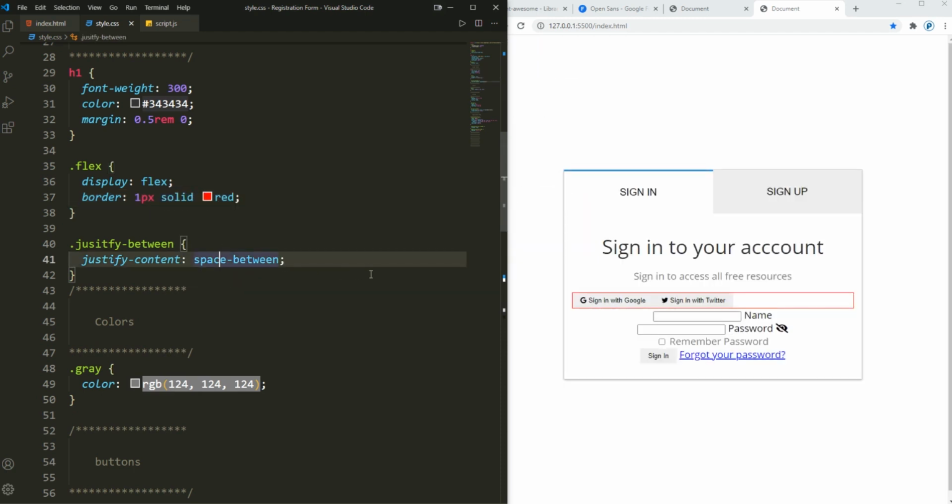Well, display flex is working fine there. Justify content to, actually this is justify between. Yeah, well, this is justify between.